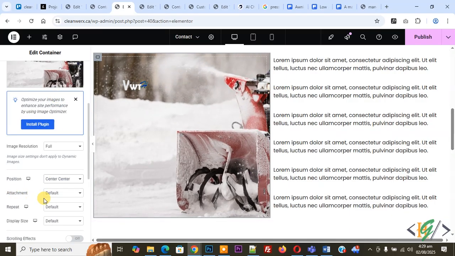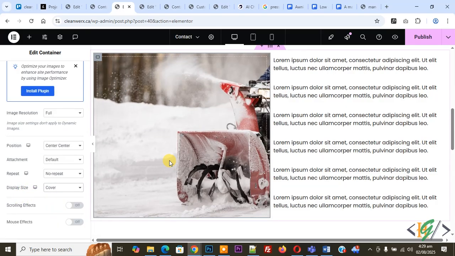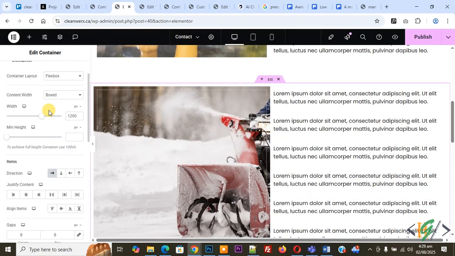Now you see attachment, repeat, select No Repeat. Then display size, select Cover. Then go to the main container. If you want, you can use this align item feature, so it's up to you.